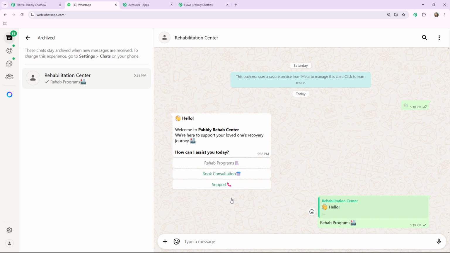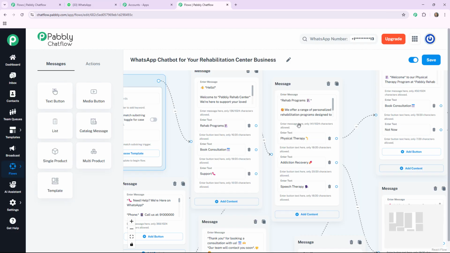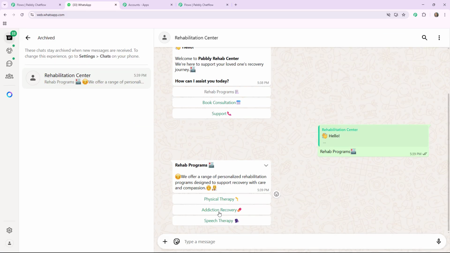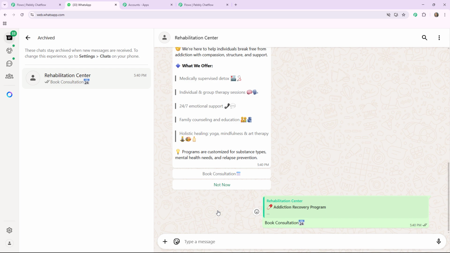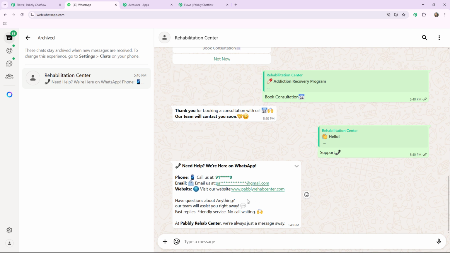See, Rehab Program, Book Consultation and Support. If I click on Rehab Program, then it will respond to me like this, providing the programs available in this rehabilitation center: physical therapy, addiction recovery, and speech therapy that we wrote here. If I click on addiction recovery, it responds with two options, that is Book Consultation and Not Now. If I want to book the consultation in this addiction recovery program, I will click on this button, Book Consultation. See, it responds to me like this. If I click on Support, then it will provide me all the contact details of this rehabilitation center.